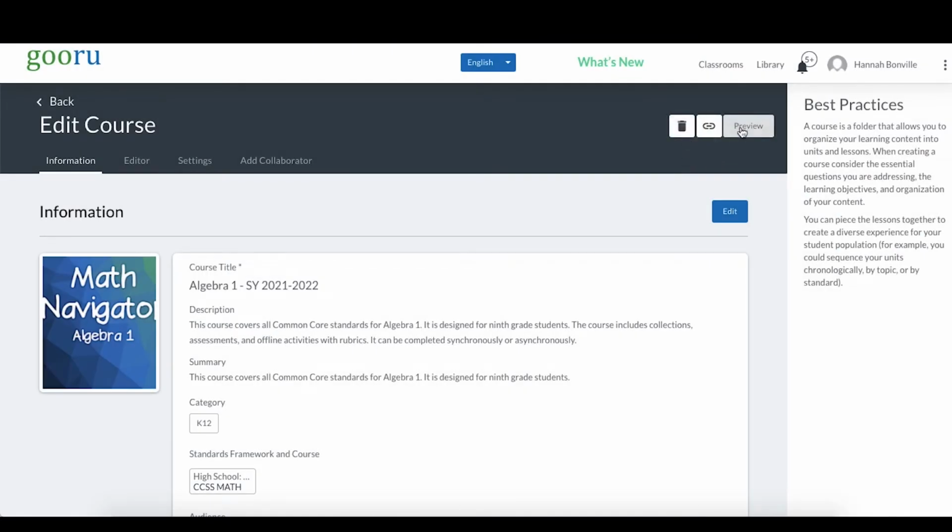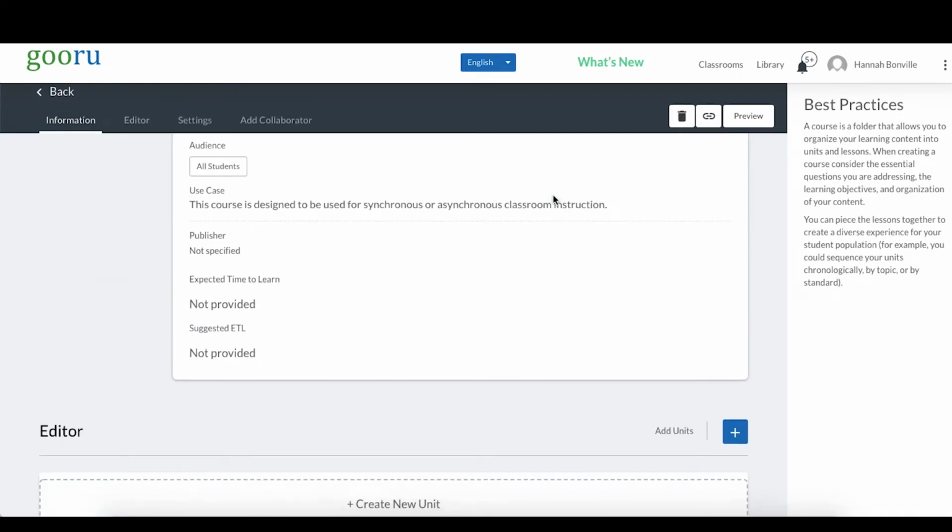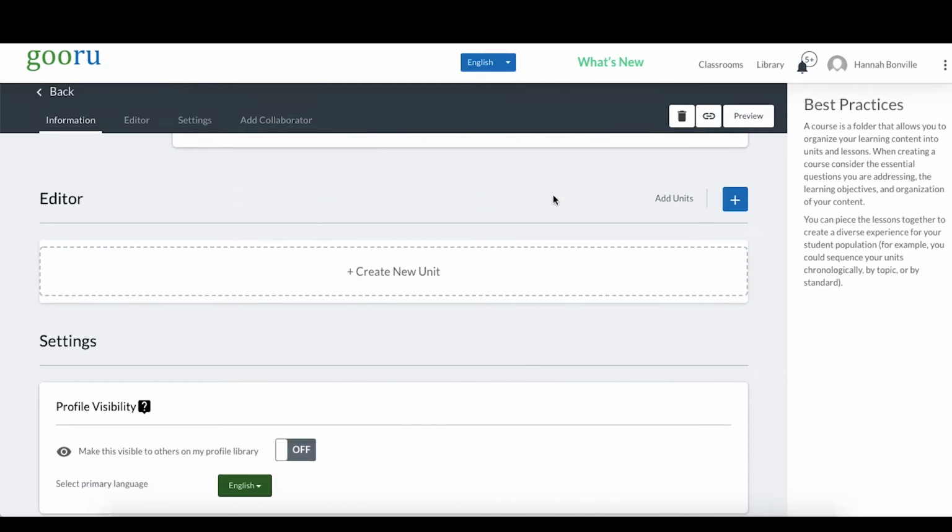At any time, if you want to preview the course and kind of get a student view of what it would look like, you can click preview. And this little guy in the middle is linking or sharing. Let's scroll down to the next section, the editor section, and let's start building our content. This is the fun part.